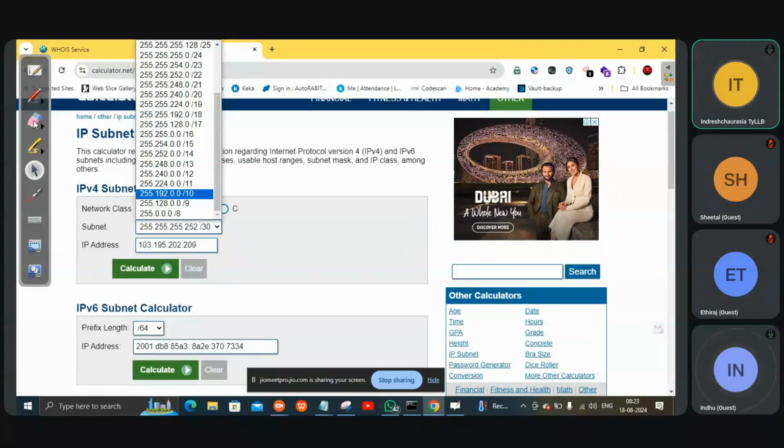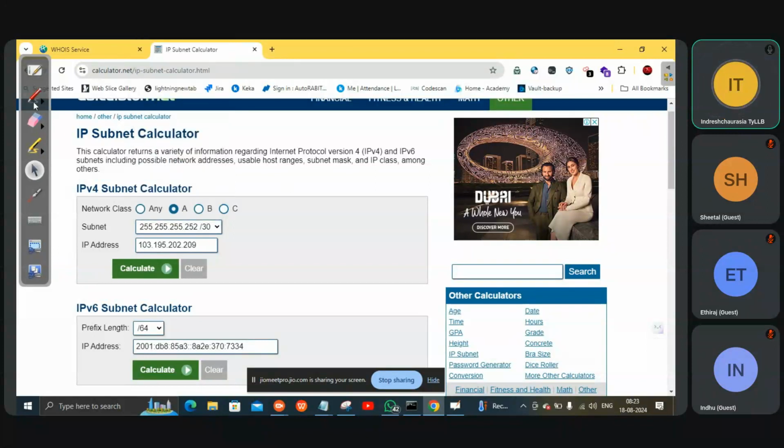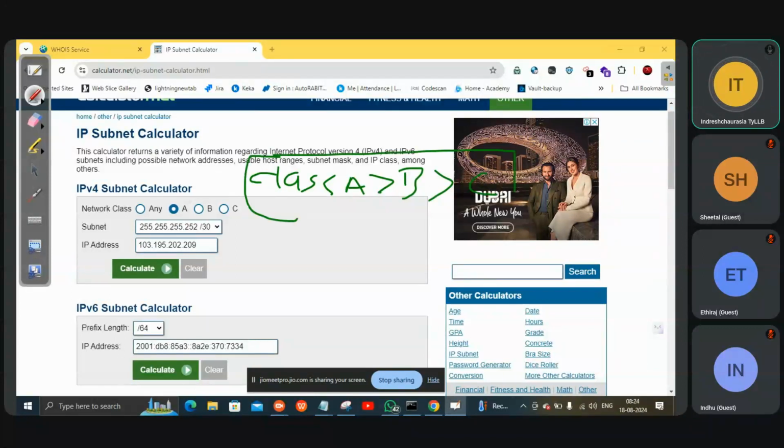Because class A is a larger network. Class B and class C come under class A also. Remember this particular thing. When I say class A, class A is a bigger network than class B, then class C. Remember this which we have seen. So this is the way class A is bigger than class B.